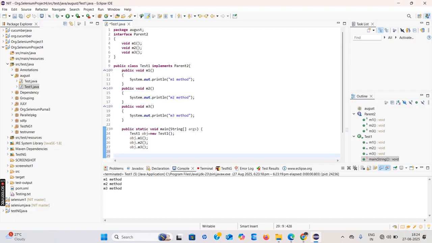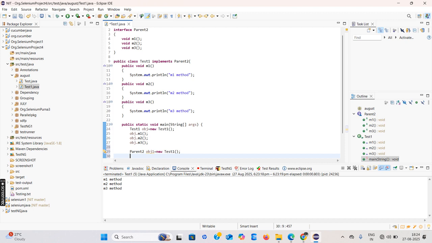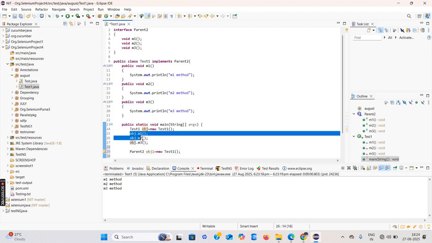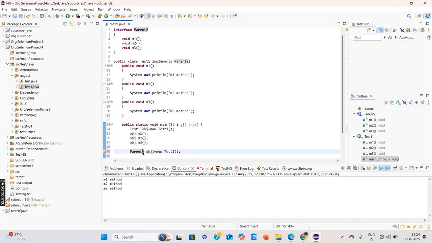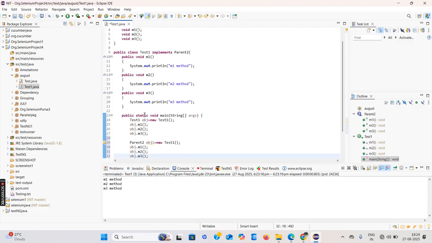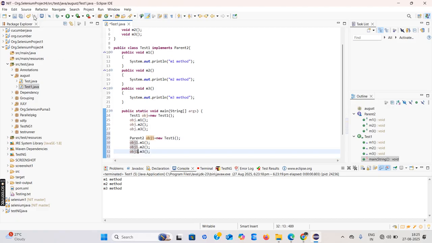My interface name is Parent2. I can create one variable, my variable name is obj1, then use the new keyword. An interface can hold a child class object, and my child class name is Test1. So I can include this one also. Will both execute or not? I copy with Control C, expand this one, and paste. But here the object name is different, so the object name is obj1. I can save the file and run it. M1, M2, M3, M1, M2, M3 will be displayed.